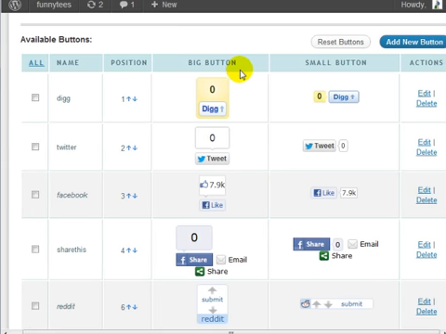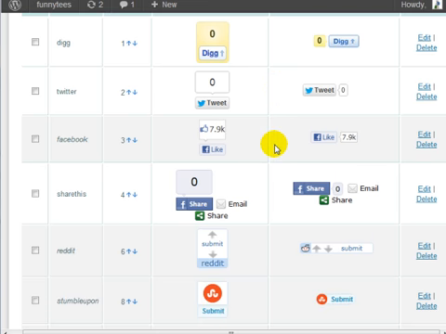Now you will notice that there are big buttons and there are small buttons. Big buttons are going to show up on the vertical to the left of a post, and the small buttons are going to show up horizontally under the post title.